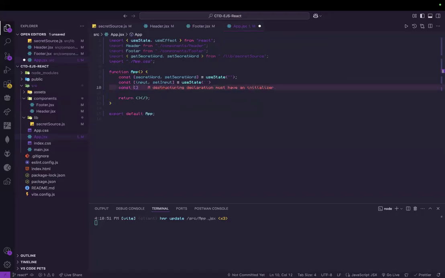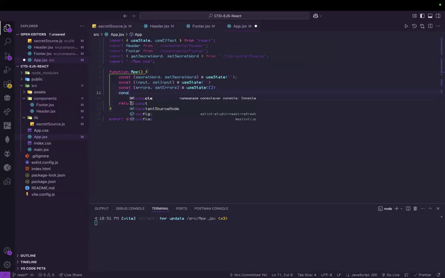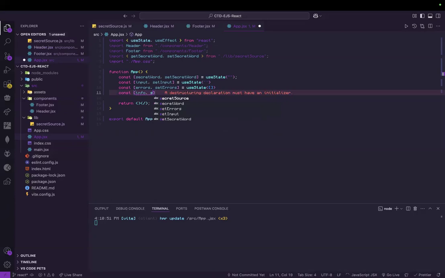So errors, setErrors. That's going to be equal to, obviously, useState. And if you recall, again, errors and info are actually an array. So it's going to be an empty array. Same thing again, so info. And you probably can guess by now what's going to be the follow-up here. setInfo can be equal to useState, empty array.